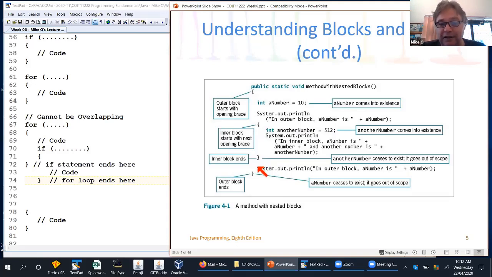So if we try to use another number outside that curly brace, after that curly brace, we will get a compilation error. Okay, so the field doesn't exist anymore. Okay, so we can use a number anywhere from the line of code it's declared until the closing brace of the scope in which it's declared. And we can use another number from the line of code in which it's declared until the scope in which it's declared ends, which is that curly brace there.